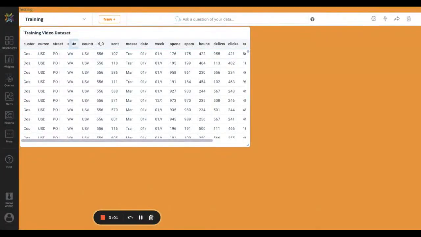Welcome back to part 2 of the dashboard module. In the previous video, we created this dashboard, and in this video, we will focus on dashboard filters.